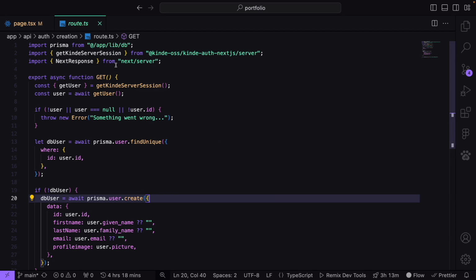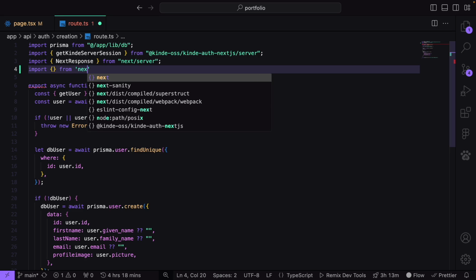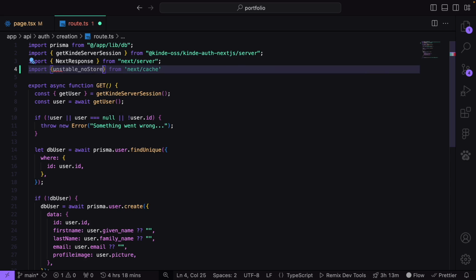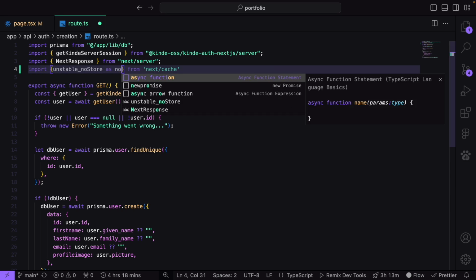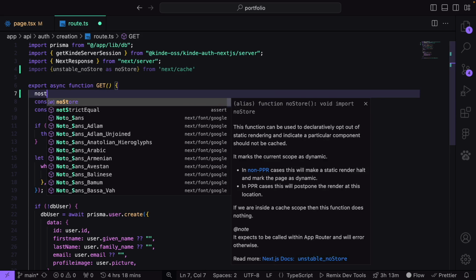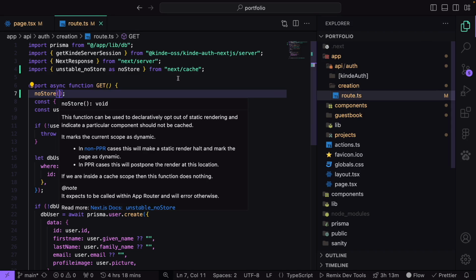So right here for our creation route, let me again import our no store helper. So let's do an import, let's destructure it, and this will be from next/cache. Then let me get my unstable no store. Let's do an as no store. And then let me get in our get function no store, and let's invoke that. So now I told Vercel also to not actually cache this page. And now this is also done.